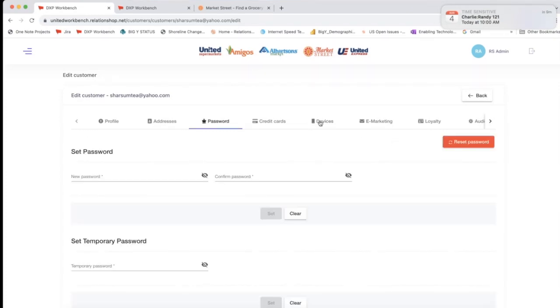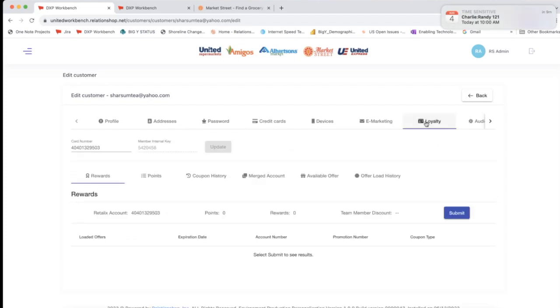And these are just some of the different categories. Just for sake of time, I'm not going to go into these in detail, but in terms of loyalty information, you can get a quick look at what she subscribes to. She's part of the rewards program, and we also have a fuel points program.